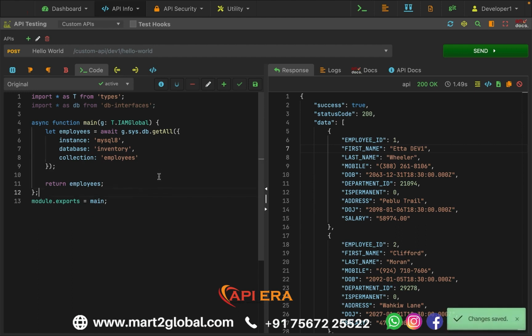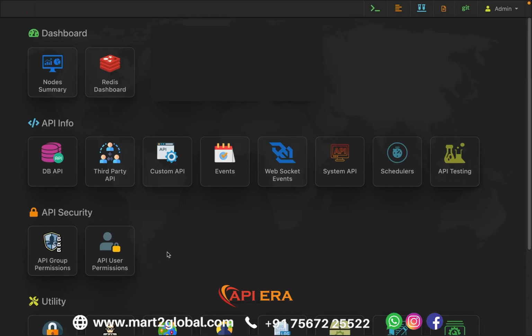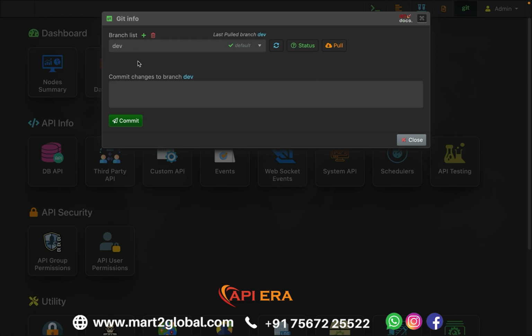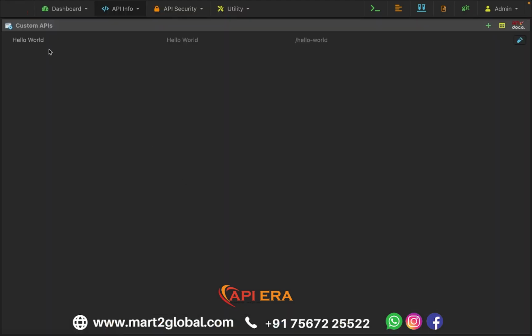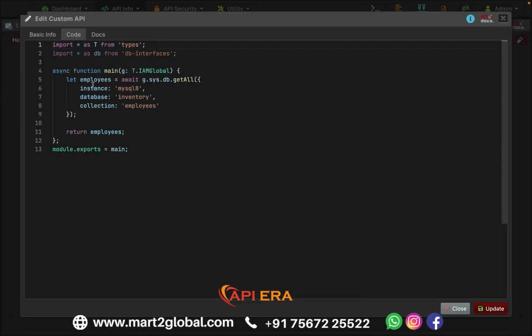Now let's save this. We'll push from this dev account and we'll take a pull from the admin account of dev environment, and let's see output there. We are in admin account now. This is our dev environment. Dev1 branch is merged into dev branch, and we have taken a git pull. So in our custom API, we have our latest code here.